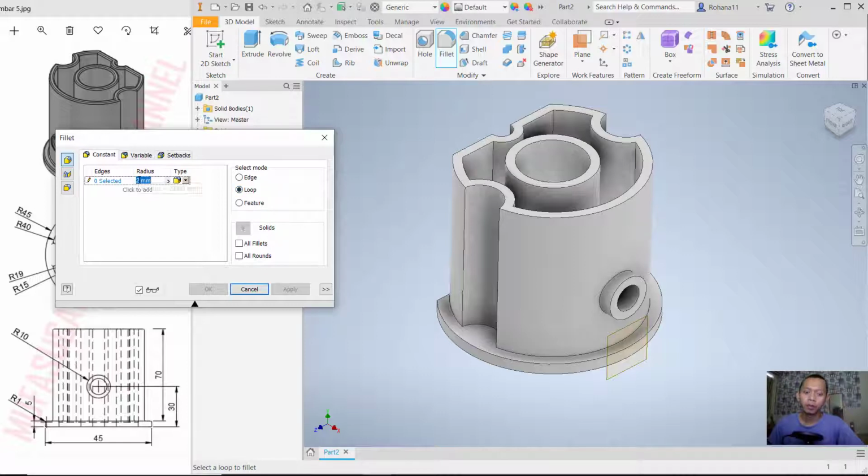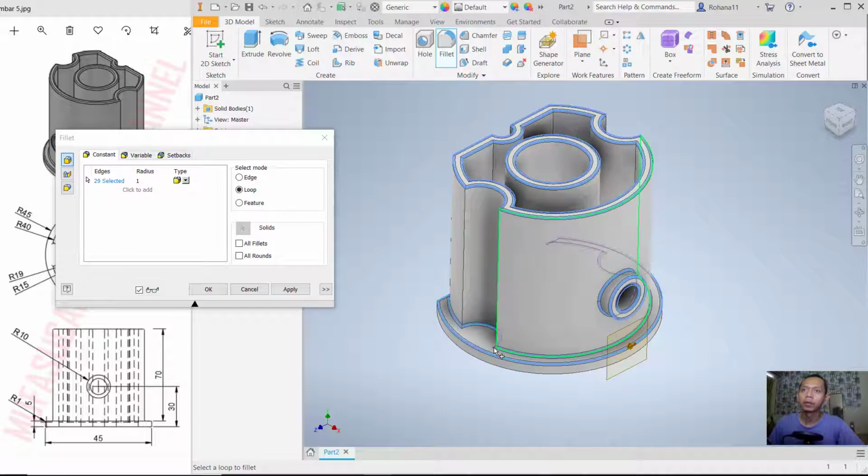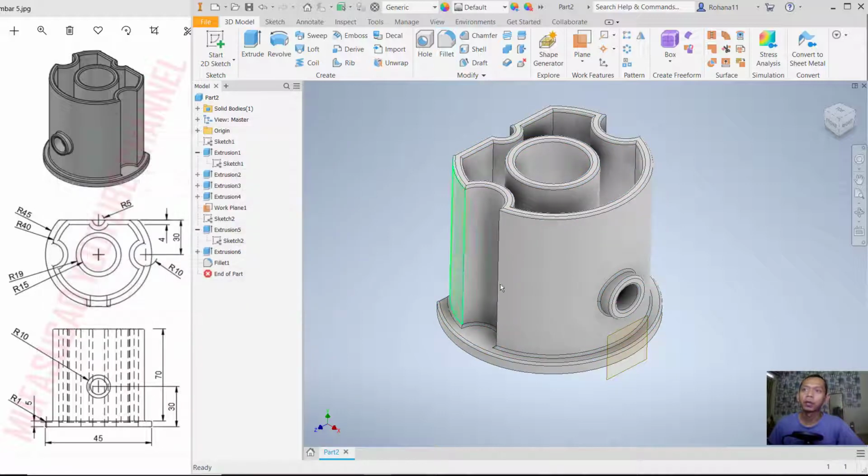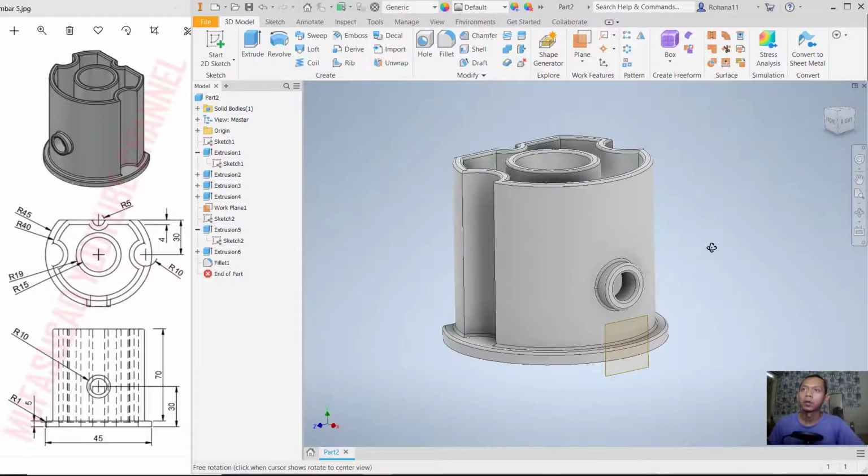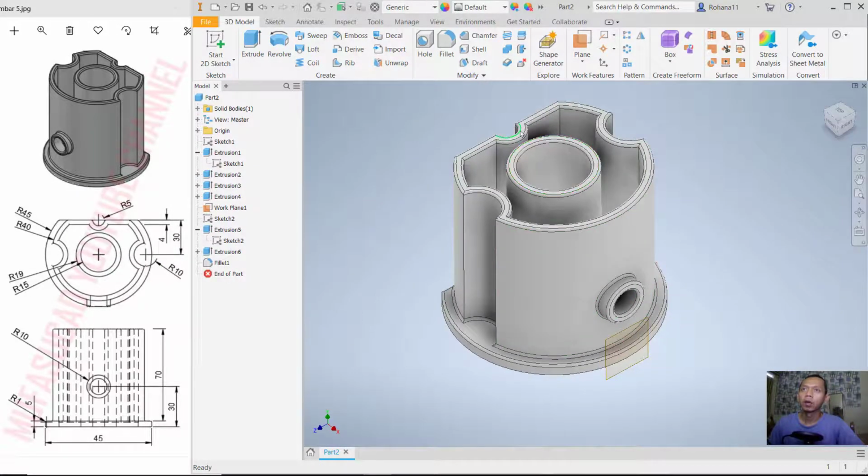For radius I will set 1. Next you can select this edge, also in here. Okay, click at this point and we click at this point, the next in here, okay, and inside here, and the last at this point. Now you can click apply and can click cancel. So it will be filleted on all edges.